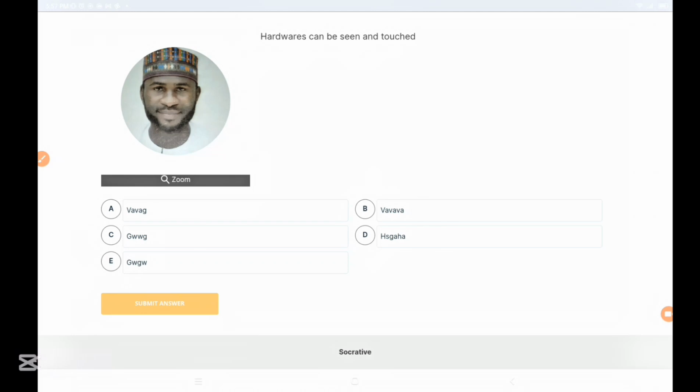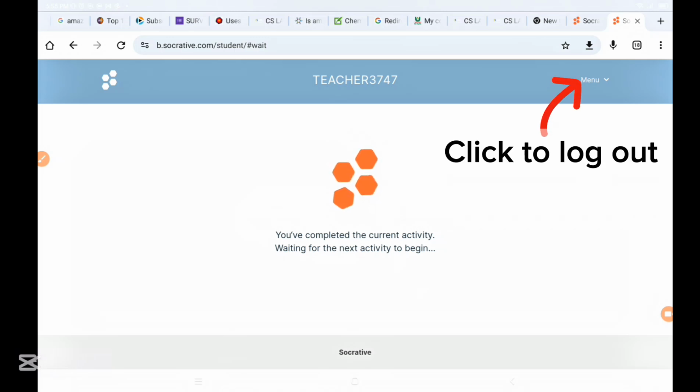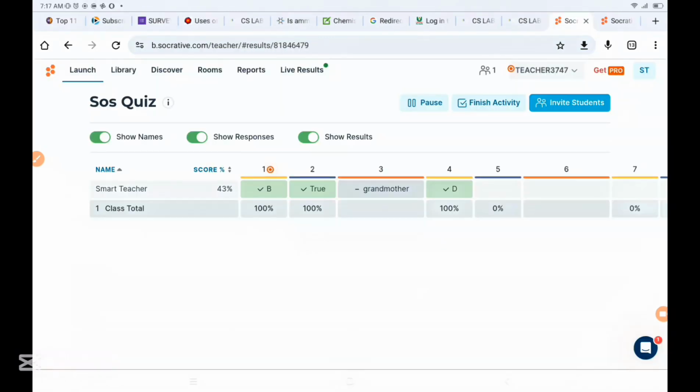I think it was only one question that I created. So if you create like 10 questions, the student will answer the questions one by one. They will see each question separately on its own, right? So once the student clicks on the right answer, then they can click on submit. Because it is one question though, it is telling me that I have completed the current activity. So let me go back to the teacher and see how the teacher is going to view the work.